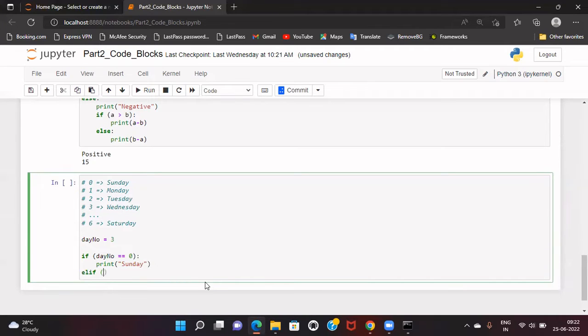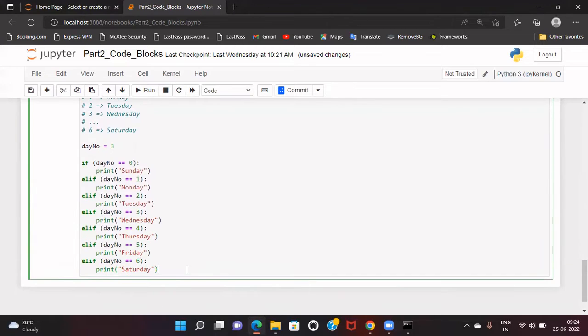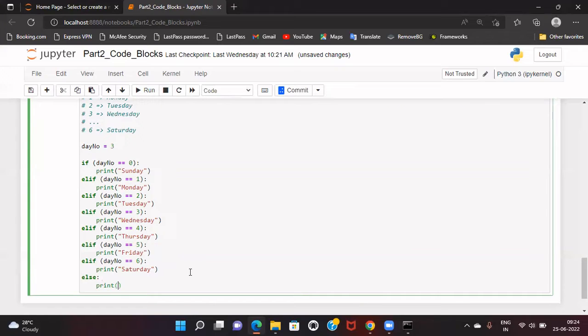If day number equals 1, then print Monday. Okay, so we have added all the days, and if something other than 0 to 6 is given, we can say invalid. So we can print maybe invalid day number.